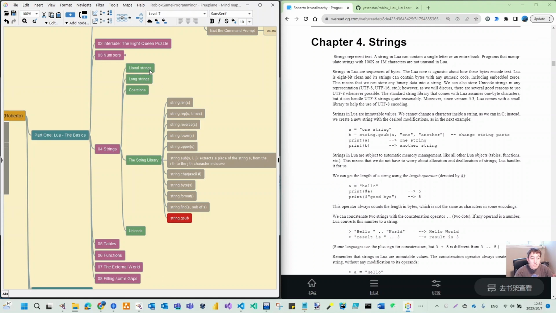Then we go to literal string, long string, and then most of the parts we will be talking about the library for different methods or functions of the string. Unicode is just mentioned a little bit, because that depends on your PC and how you can handle Unicode. We may meet that in a special situation later on.